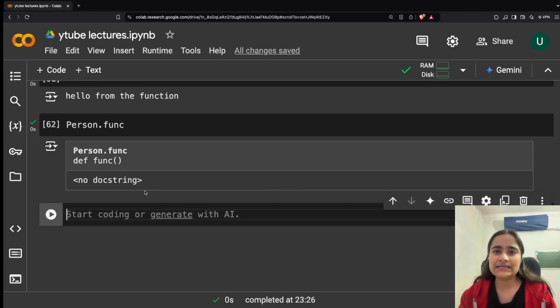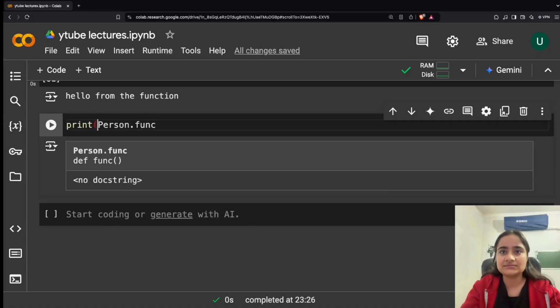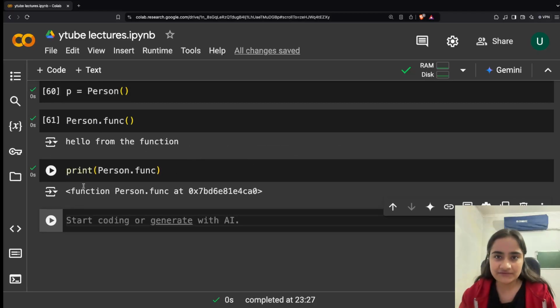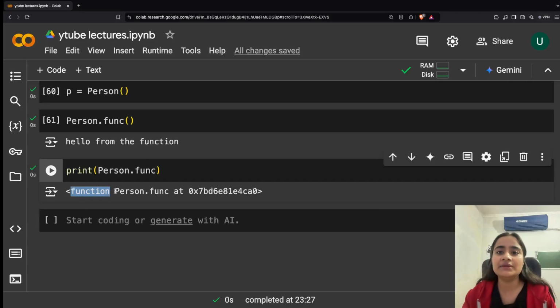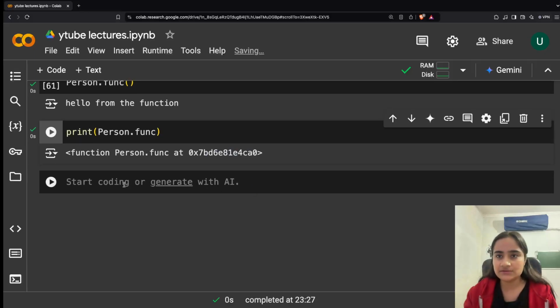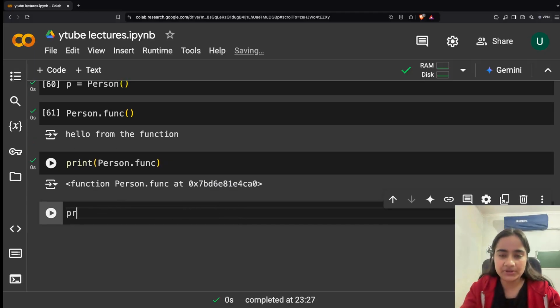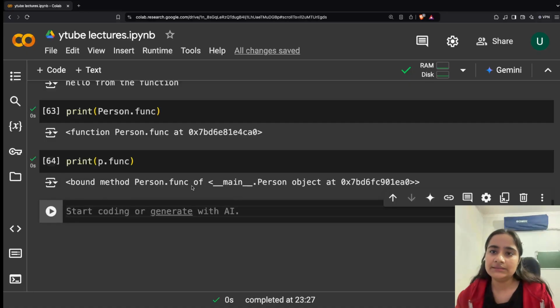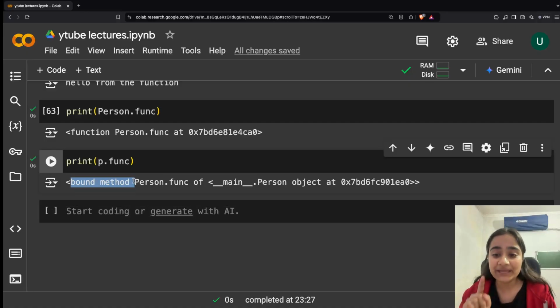Can I do just this much? Let me print it. What is it telling me? It's telling me that this is a function coming from the person class. It's a function. Its name is func and it's at this location. So it's telling me that. What if I do print p dot func? That is telling me it's a bound method.